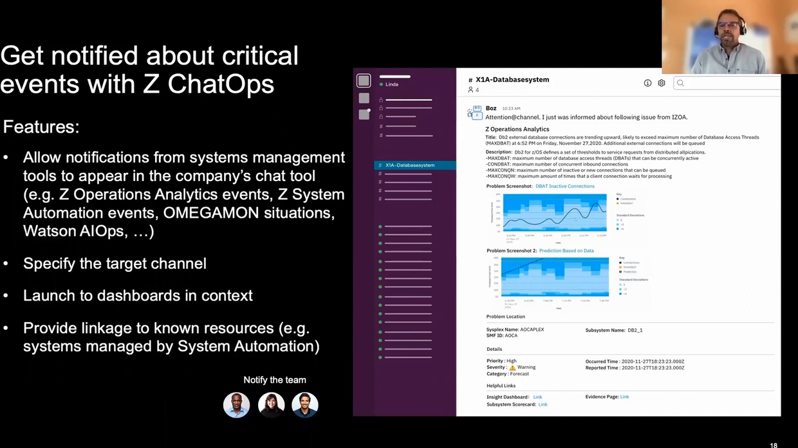The event shows details about the issue and can even include pictures as well as links to dashboards with more details. If possible, the chatbot will also provide links to related resources such as the corresponding system, the DB2 instance, and so on. Of course, this could also be an event from Z System Automation that is forwarded to Z ChatOps, a situation event from Omegamon, or any other event that is sent to ChatOps using its event API.